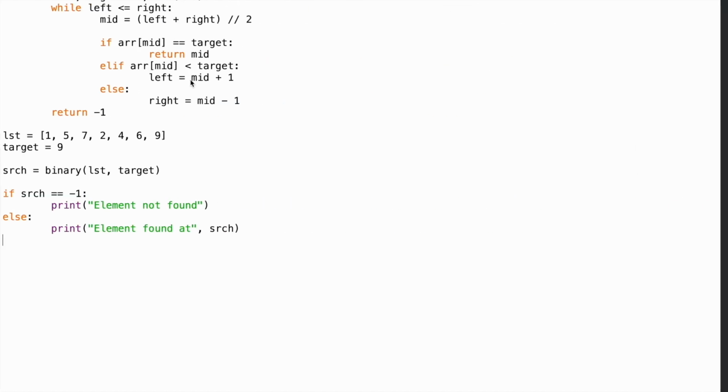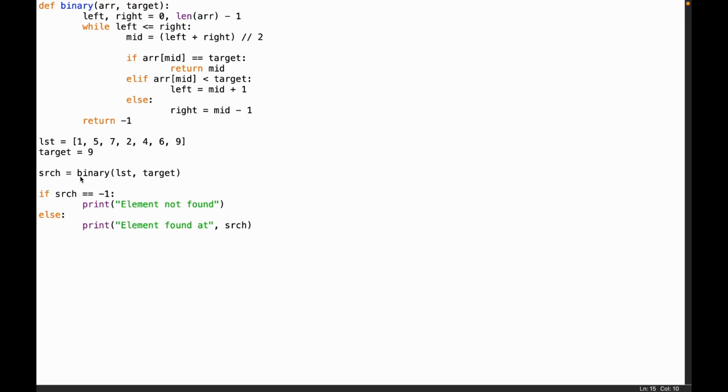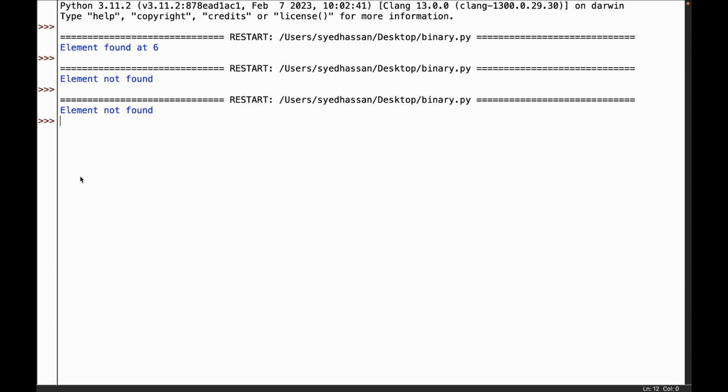Element is found at 6. Let's see if it is at 6. 0, 1, 2, 3, 4, 5 and 6. Let's change it to something which is not in the array. Let's say it's 10. Let's see what we will get. We got element not found, as it should be.